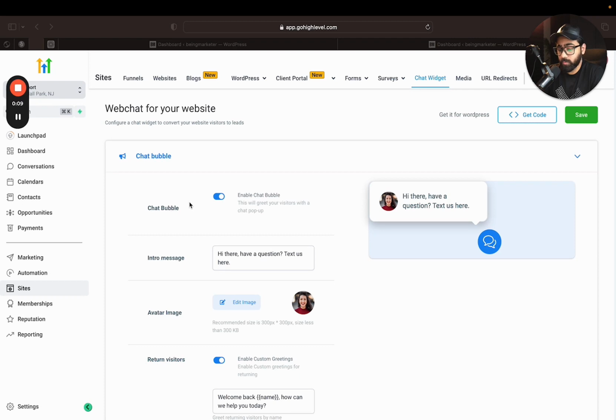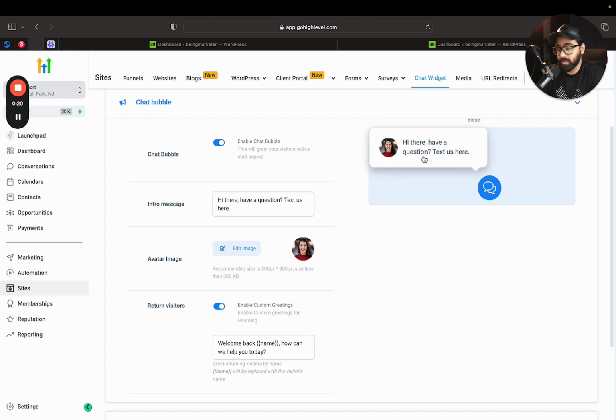So the first one is the chat bubble, where you can disable or enable this preview where it says, hi there, I have a question. So this is a great way, I think. So I'm just going to keep it enabled for now. You can also customize the message if you like. And also you get an option to change the avatar.